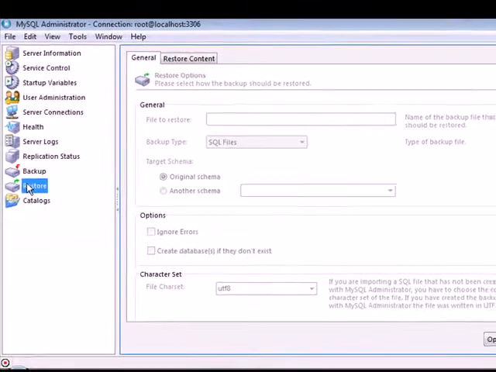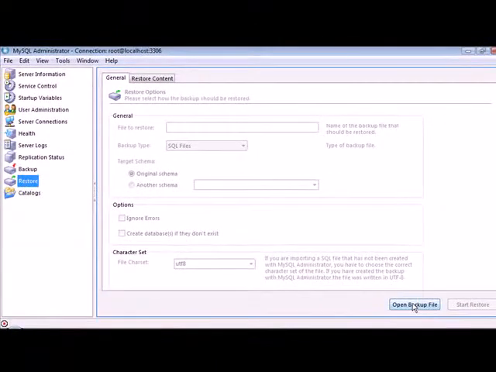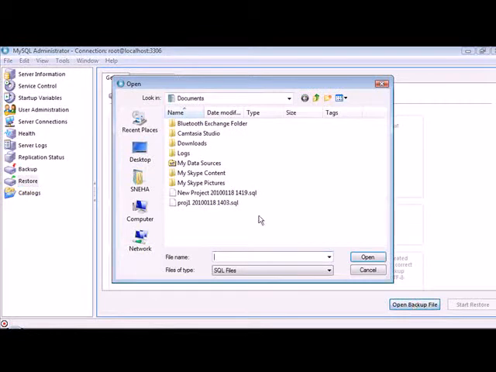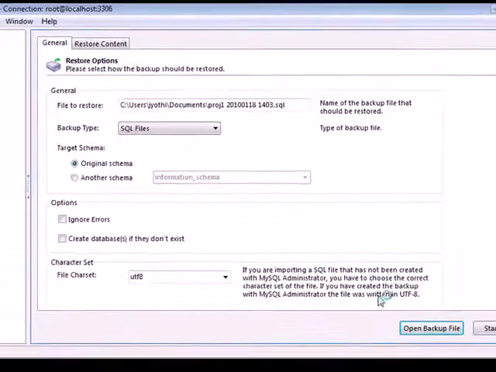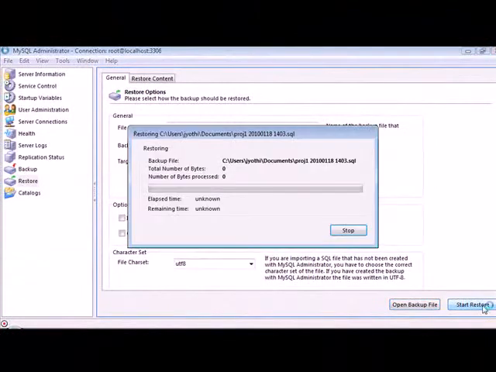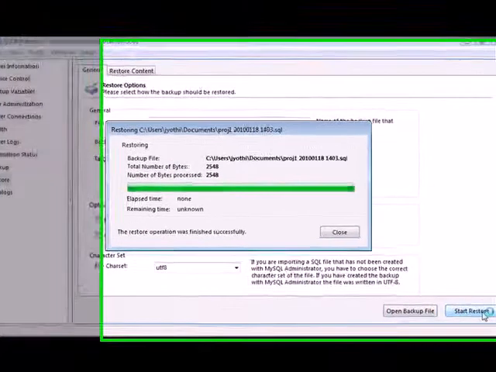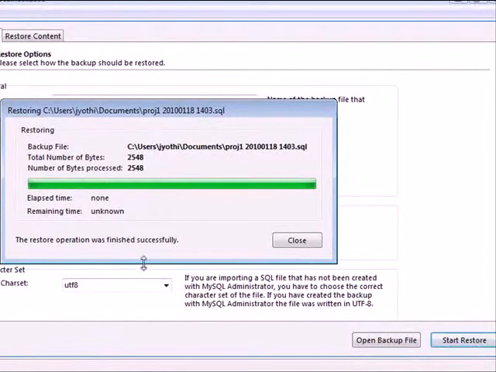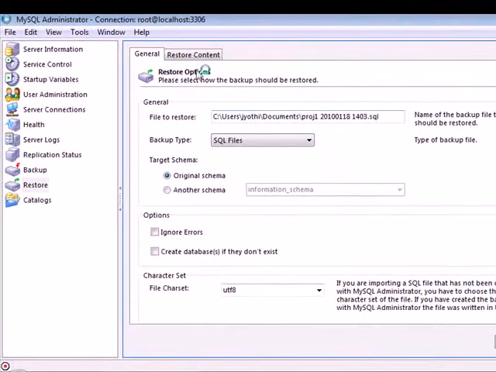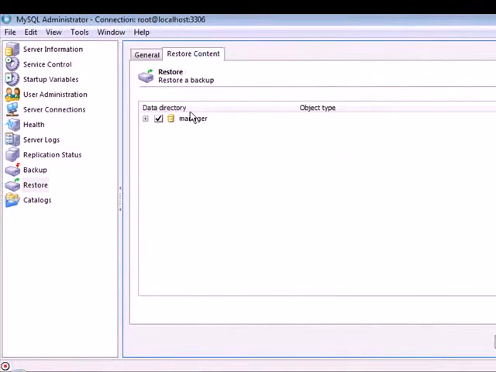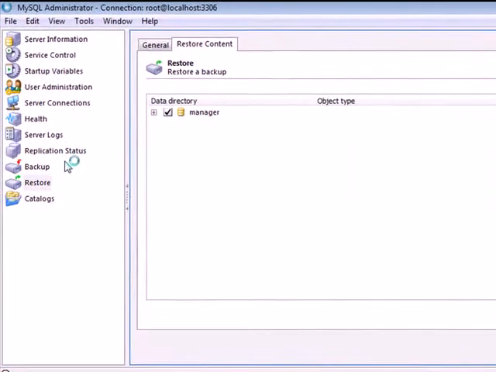Okay, let's restore now. Click on open backup file. Then let's choose the file which we just chose for backup. Then say start restore. Restore operation was finished successfully. Then close the button. So we've got the file restored perfectly. In restore content, we can see that the manager schema is restored perfectly.